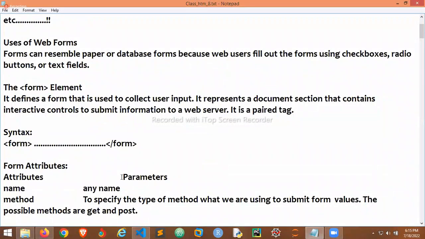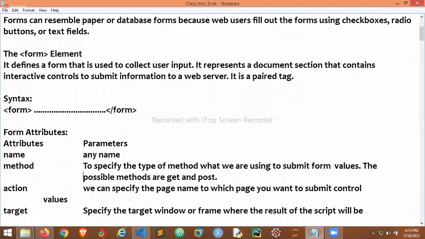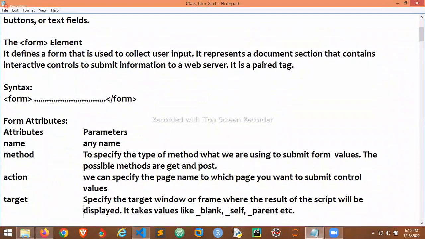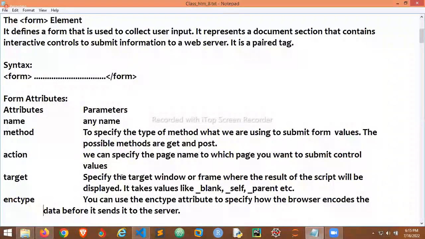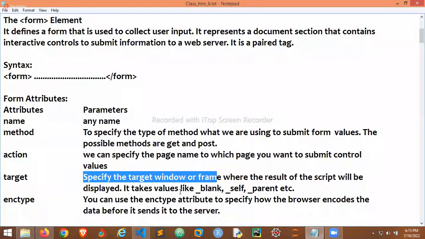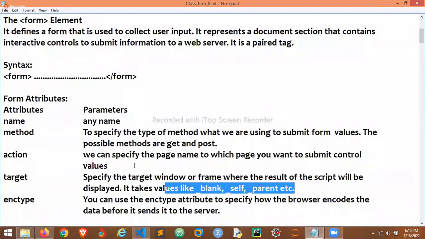Then you can give attributes and parameters. What are the attributes available here? Name, any name. Method, to specify the type of the method. Get meaning is different, post meaning is different. Action, we can specify the page name to which you want to submit control values. Target, specify the target window. Different targets are available: blank, self, parent, like that.